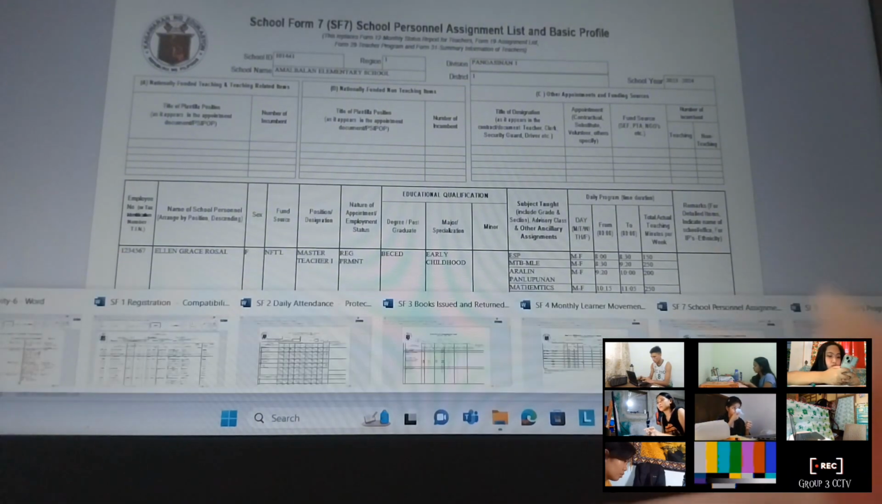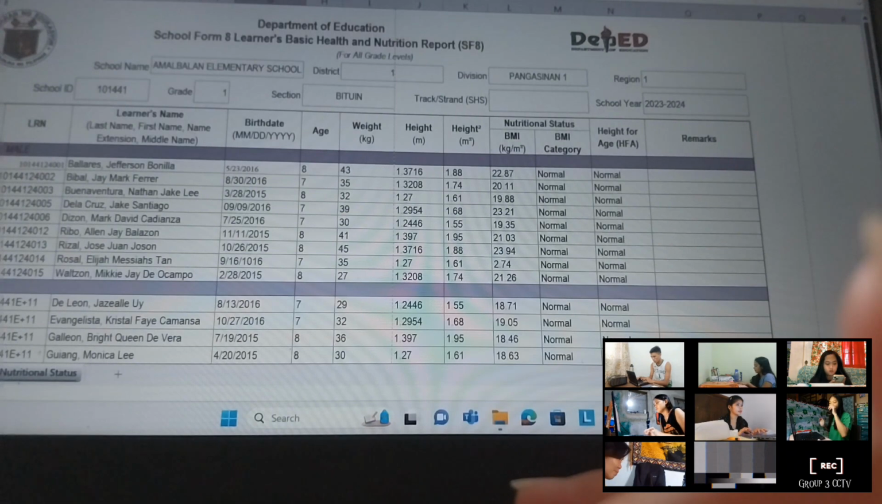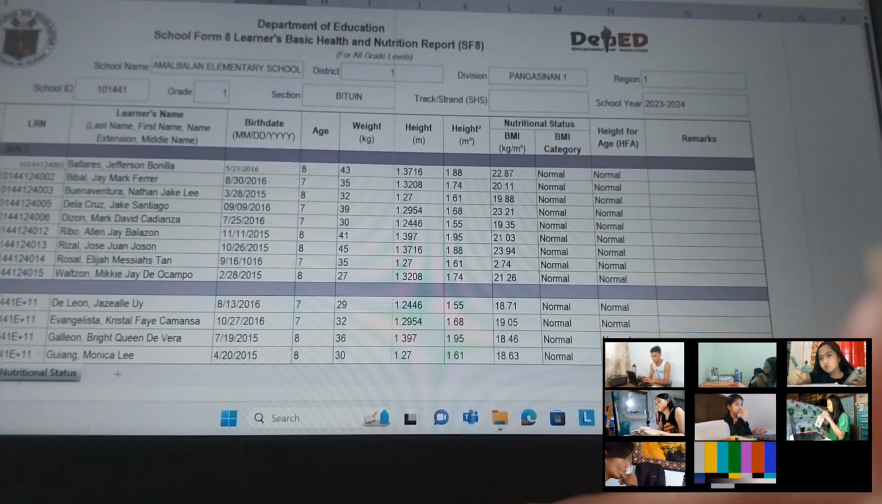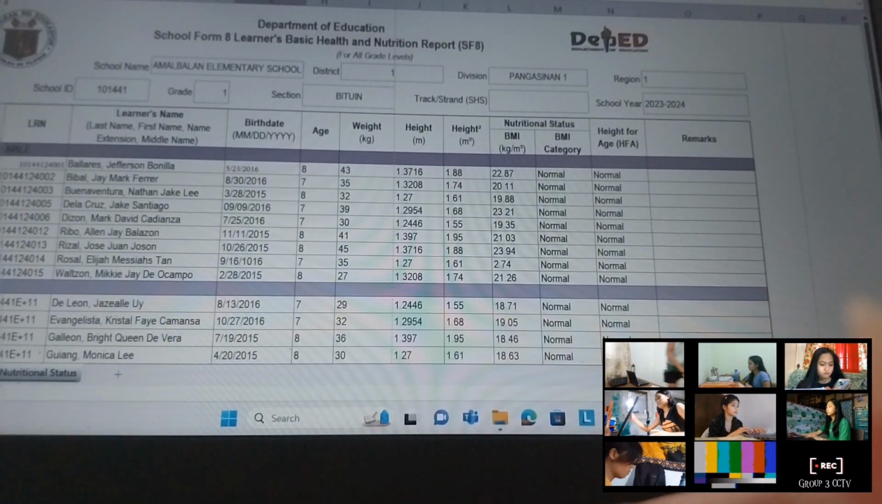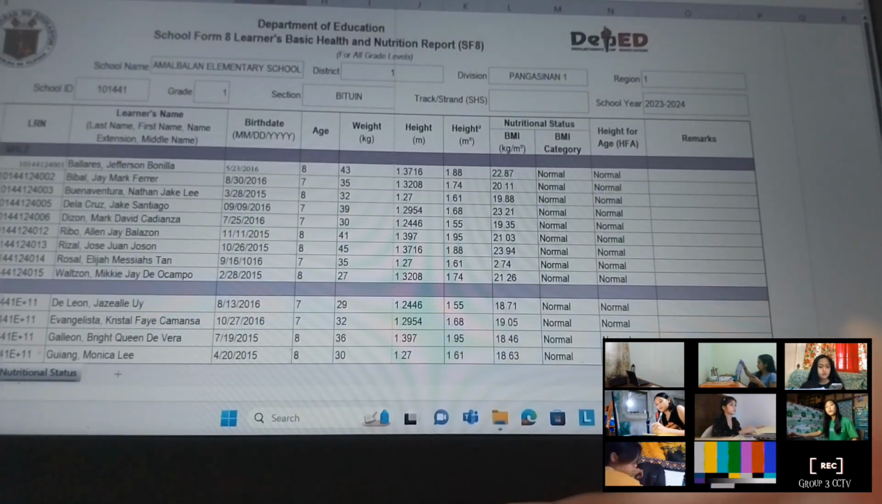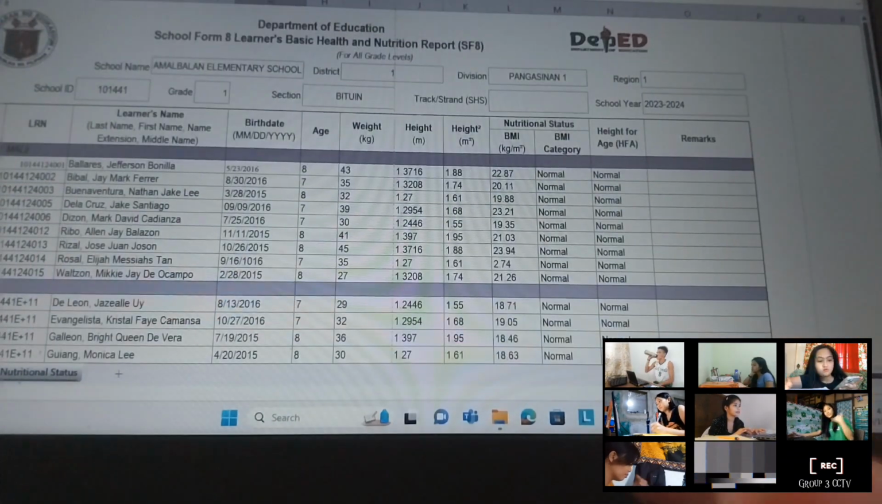Next, number 8 is the learner basic health. Health is wealth, so DepEd requires this. Here we compute the BMI to identify if the kids are overweight, underweight, or obese. This form is also a big help in determining if the school needs to focus on health, and DepEd can decide on possible actions toward this problem.